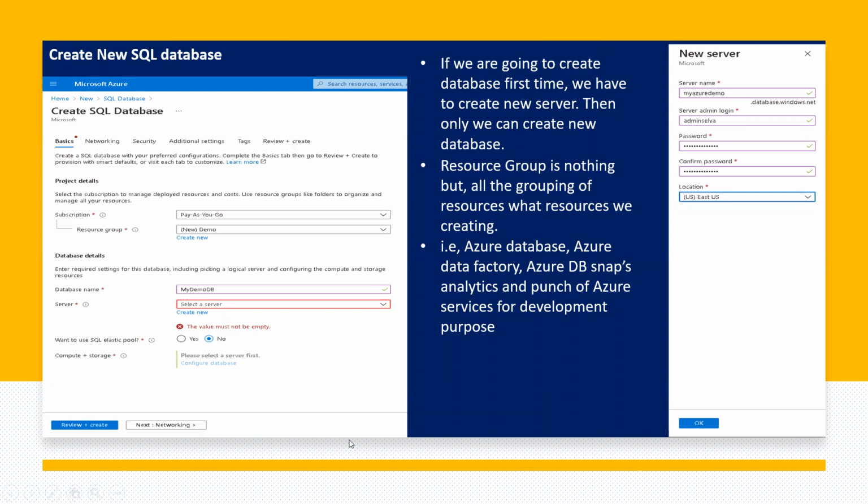The first time, if you have a free trial, the free trial will be there. After that, pay as you go. Mine is pay as you go, so the pay as you go subscription is selected here. Okay, fine. What is the resource group?